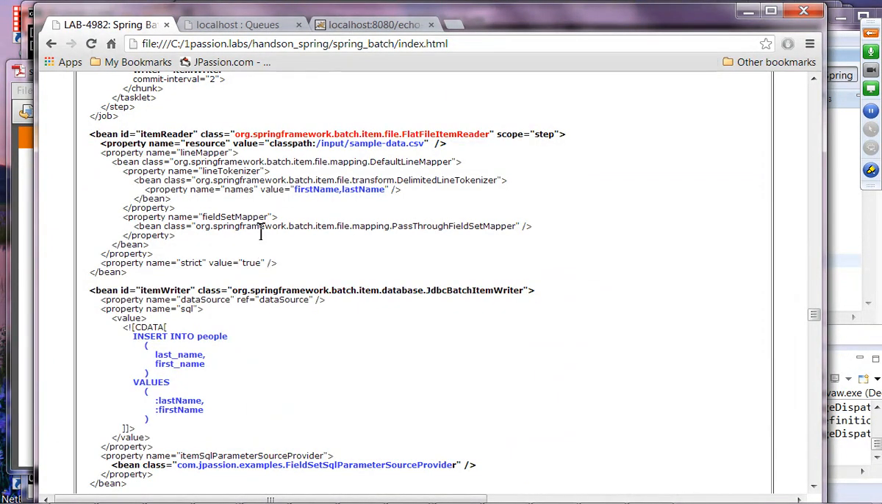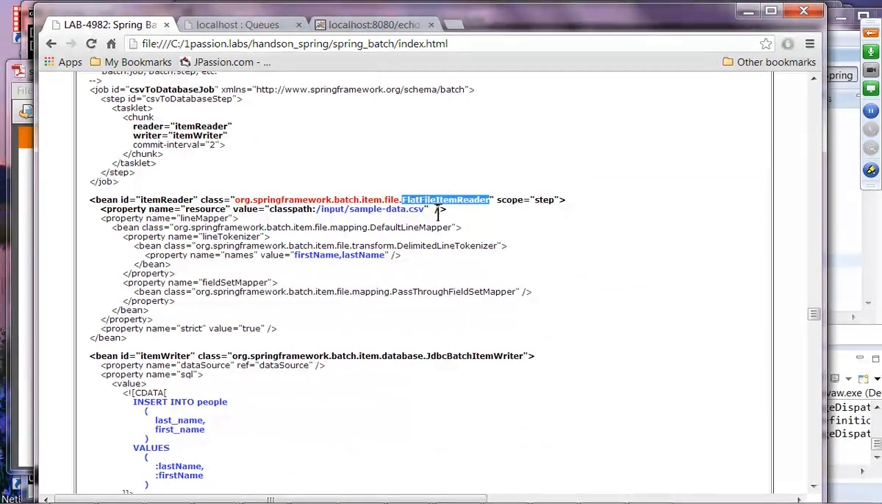Okay, so for the item reader we are using flat file item reader. And the name of the file is here. So the name of the file is sample data.csv. Obviously, we have to actually create the CSV file later on in a subsequent step. Okay, and then for the CSV file, we are going to use the line tokenizer. So in each line of the CSV file, the first item will be taken as the first name. The second item will be taken as the last name. Okay, so when you're using a CSV file, you can take advantage of this default line mapper class.